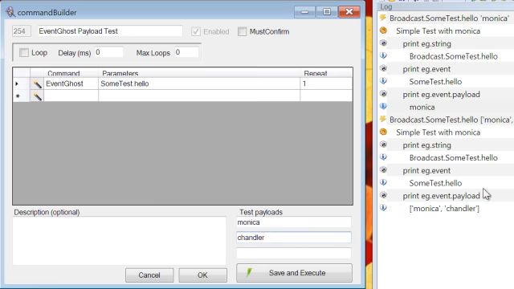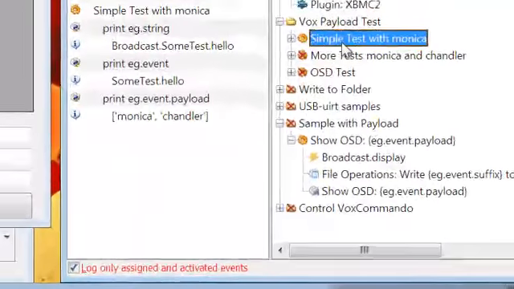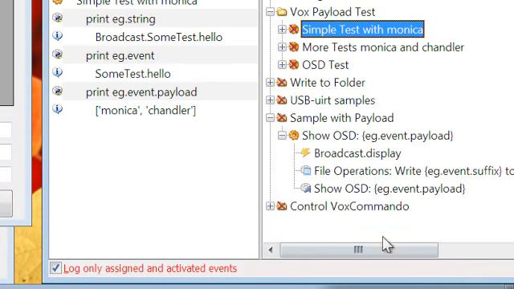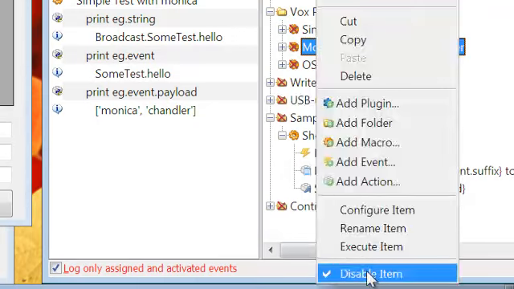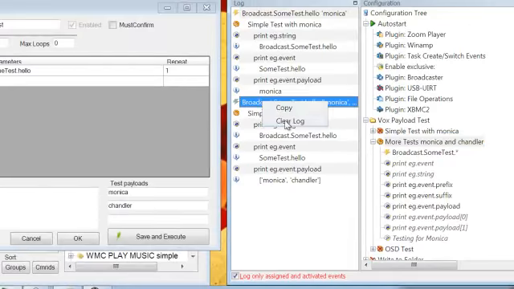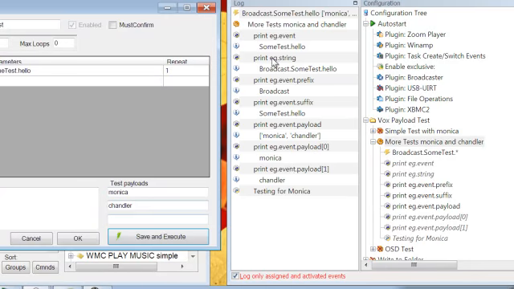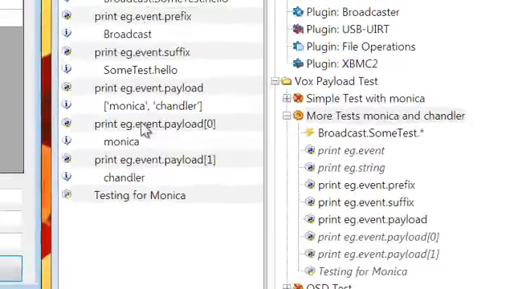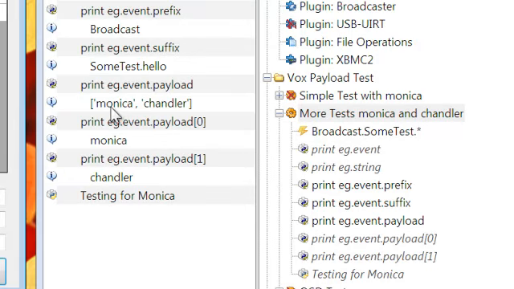The way that we can see that in action is we're going to go ahead and disable this item, and enable this item. More tests with Monica and Chandler. We're going to clear the log here, execute, and now we can see that again we're being sent Monica and Chandler within the payload. In order to get at that first element within the array, we need to use this notation, payload with square bracket 0 and then close square bracket, and again 1 to get at Chandler.